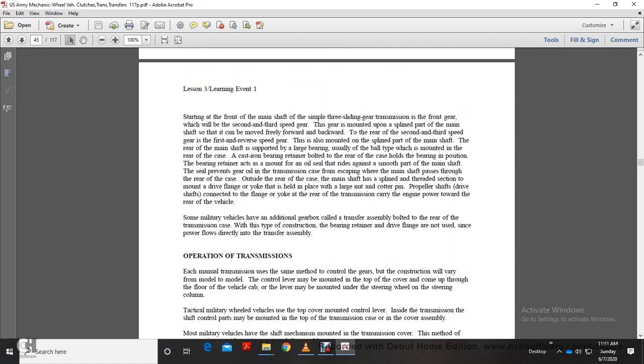Starting at the front of the main shaft with a simple 3-speed sliding gear transmission, the front gear is the second and third speed gear. It is mounted on the spline part of the main shaft and can be moved freely forward and backward. At the rear of the second and third speed gear is the first and reverse speed gear.